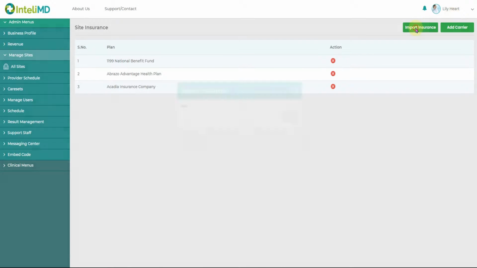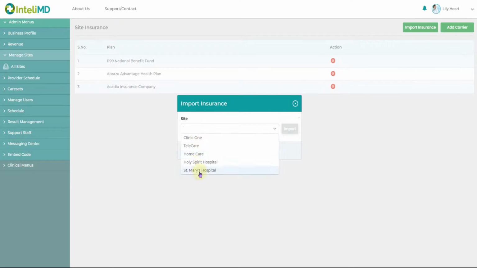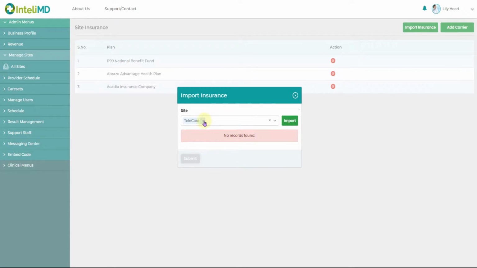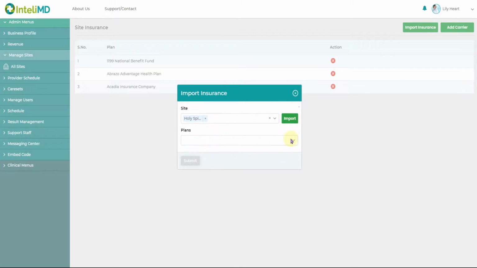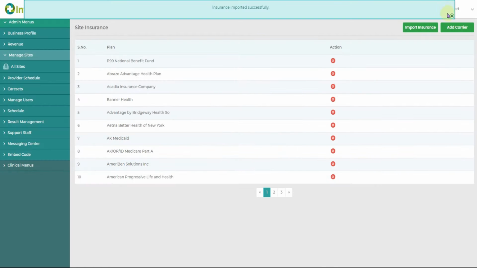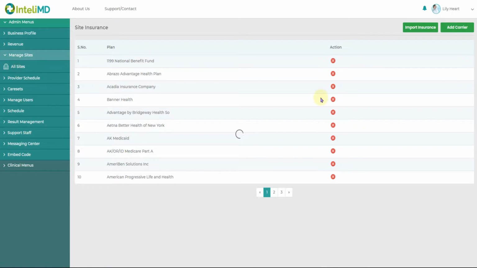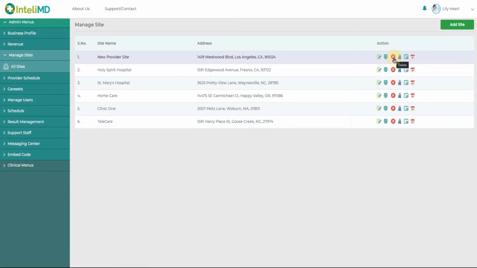The Import button lets you import the list of insurance you have with other sites. That way, you don't have to do it for each site. Third, Delete is for deleting a site.